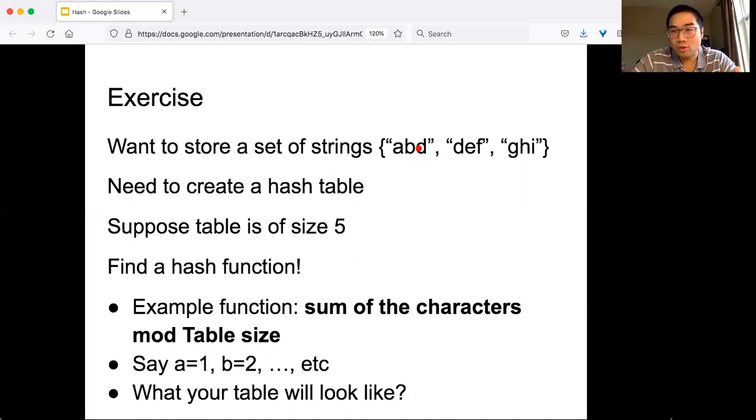Then once you do all this mapping, what will your table look like? And of course, in practice the hash function is much more complicated, but this just gives you an idea of what exactly a hash function is, how it links the value and the key, and how to put it inside a table.